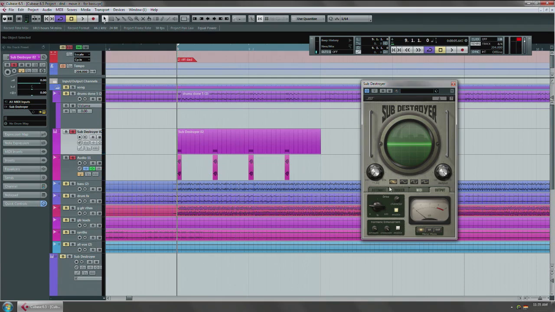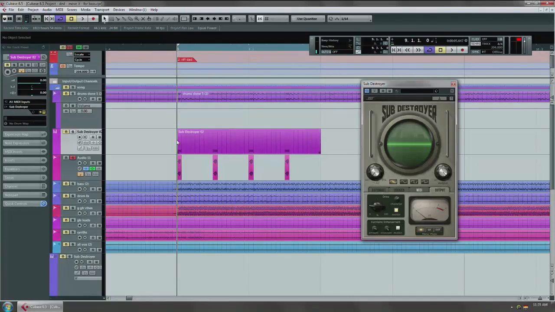Do it like that. Now, could you run a trigger as a mono instrument through Sub-Destroyer, or is Sub-Destroyer itself only an instrument? Yeah, it's only an instrument.